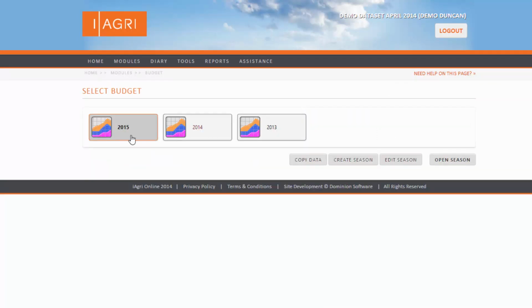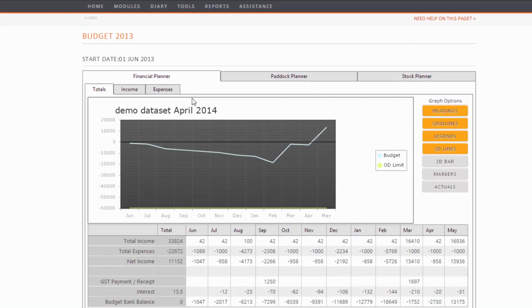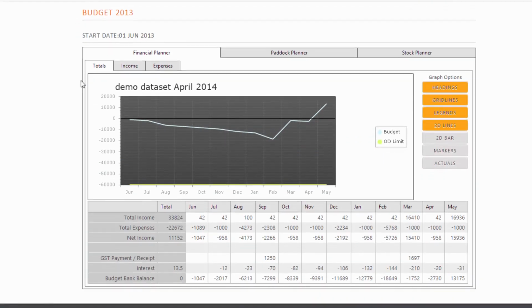so that is to do your budget and your feed budget. So we've got a couple budgets in here already, so I'll go back to 2013. And this is just an overview. This has got a bit of data in here already.